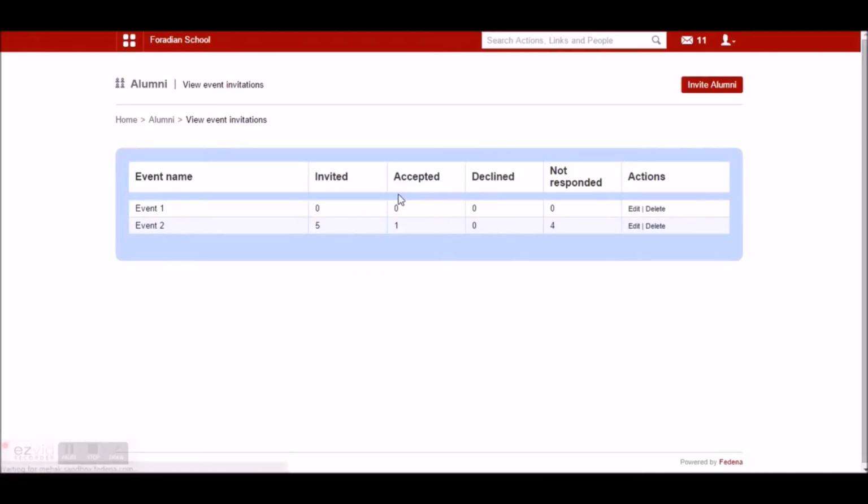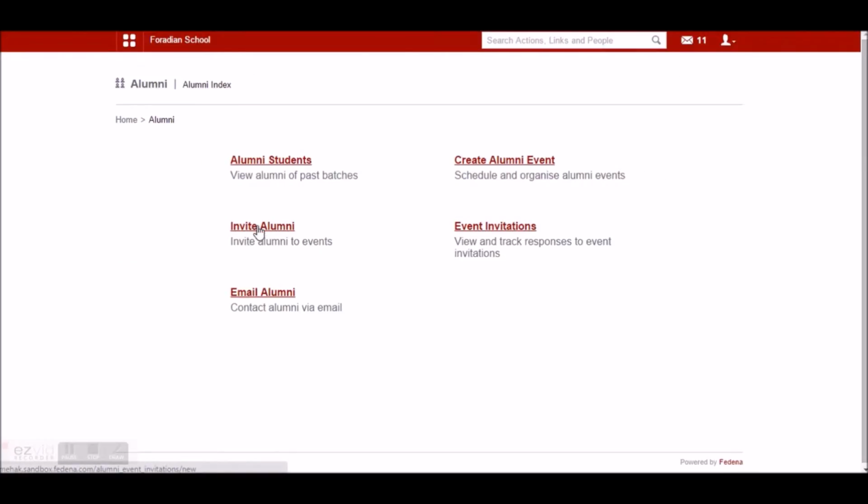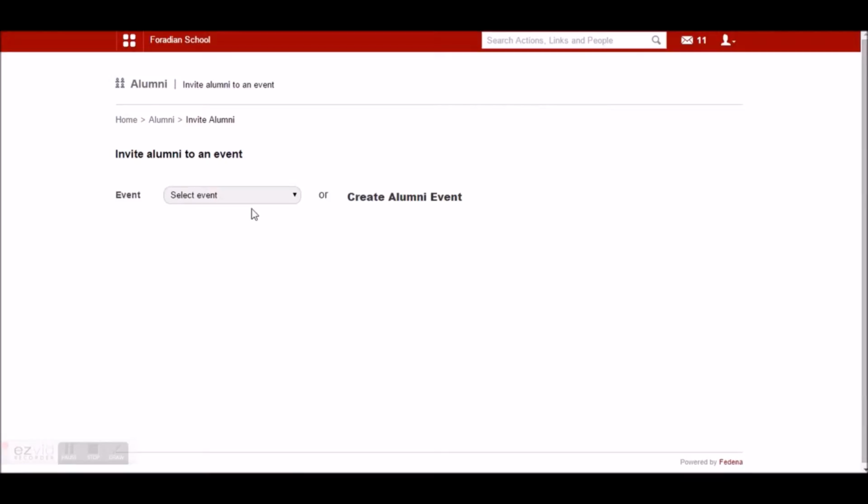We have created the event now. So this is the one that I just created. Event 2 was the one that I've already created and already invited the students for. Event 1, there are no invitations as of now. So we've just created this event. Let's invite alumni. So I'll use this option of Invite Alumni and select the event for which I want to invite. So that is Event 1.